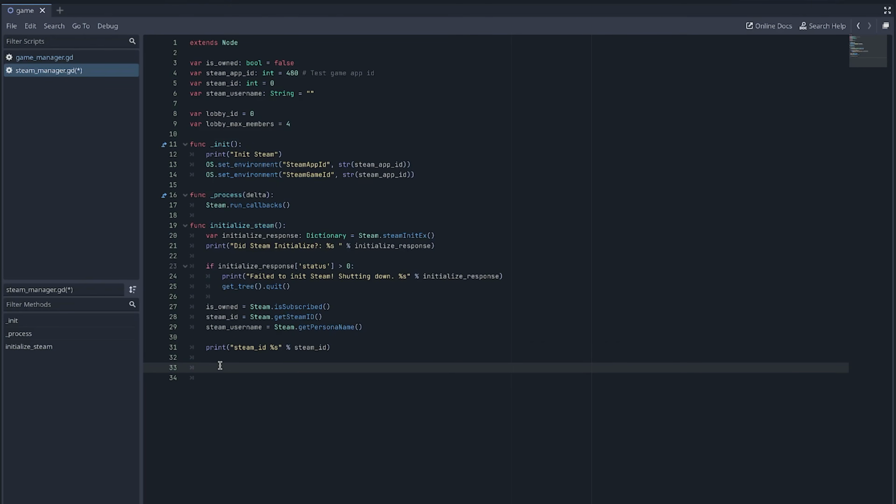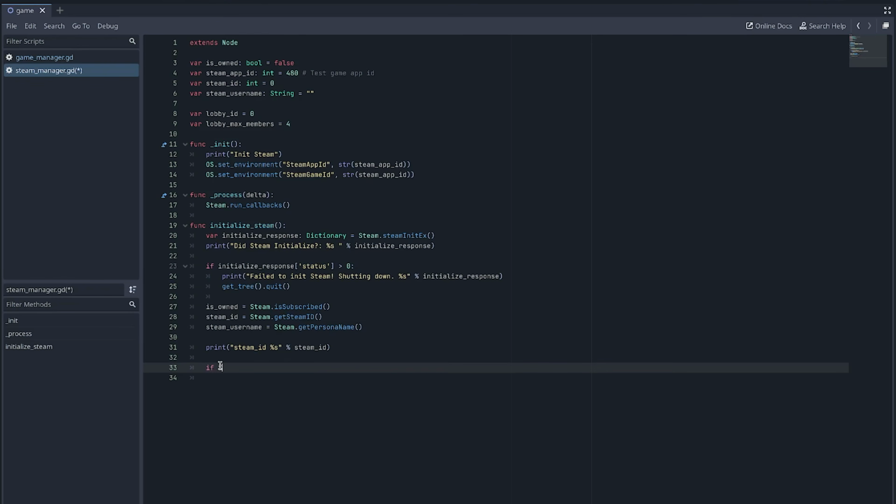Now down here, we're going to check to make sure that the game is actually owned by the person playing the game. Now you may not want to include this for whatever reason. Maybe you don't care about that. Maybe you don't care where they get the game client. But if your game is listed on Steam, you can add a check here to make sure that they actually own the game. And if they don't, you can just quit the game. And we'll just add that same call to quit the game.